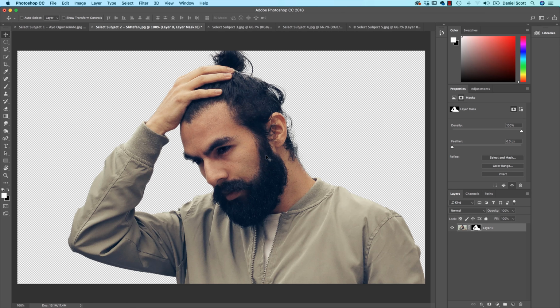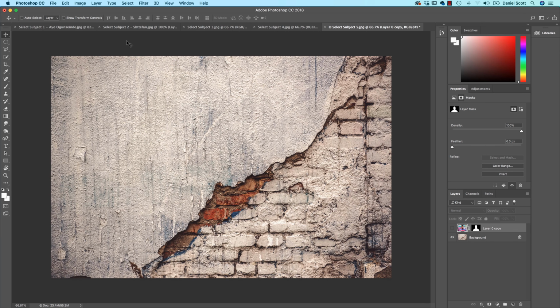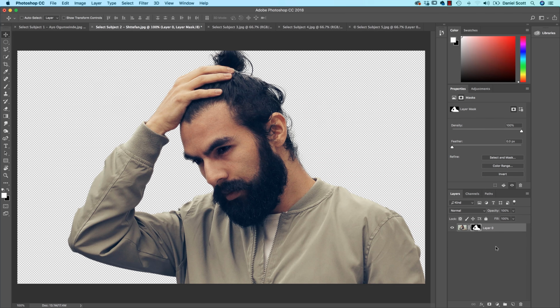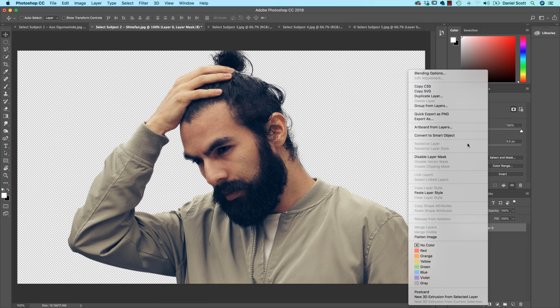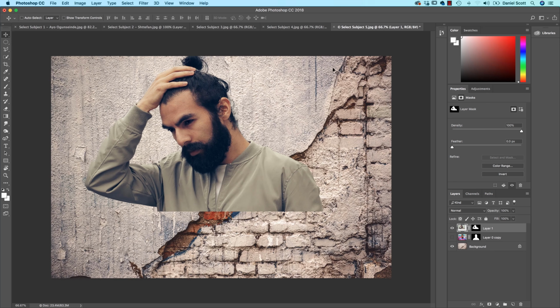Back to subject 2, and instead of dragging it, people hate this. I hate it. It's a pain doing it that way. I'm just going to show you another way because we're here for some advanced tips, right? So right click, layer 0. You might already know this way. Go to duplicate layer, and it'll allow you to put it on anything that's open. And there's our select subject 5. Click OK, and then jump to select 5, and there he is.